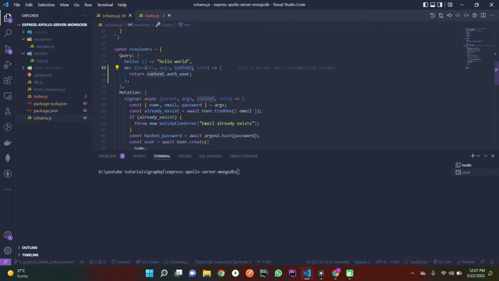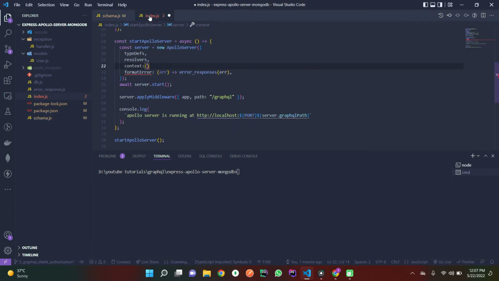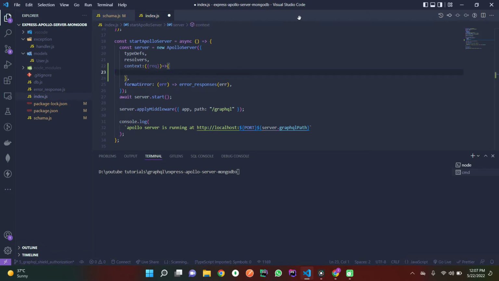Here we have used args, and now we are using the context. We will explore the info and parent keywords in the future. But for now I am going to use context, and we are going to destructure its parameter, and it will give us the request. So what we are going to do here is get the token from it.